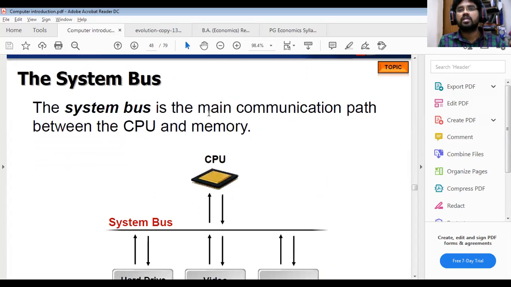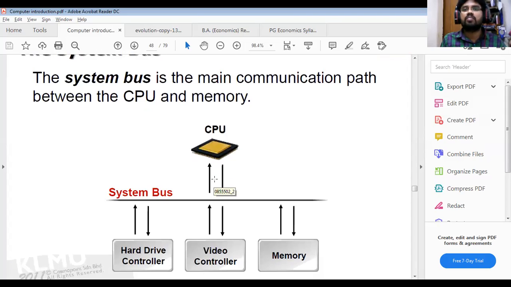So the system bus is the main communication path between the CPU and memory. Nothing but the system bus is how the communication happens between the two things, that is the CPU and memory. So this is the CPU, how it works. For example, see the video controller, drive controller and memory controller. Each and everything it will look at properly. For example, how the bus can pick up the people and send other people like this. Such kind of things it will control, all these things: hard drive, video control and memories.